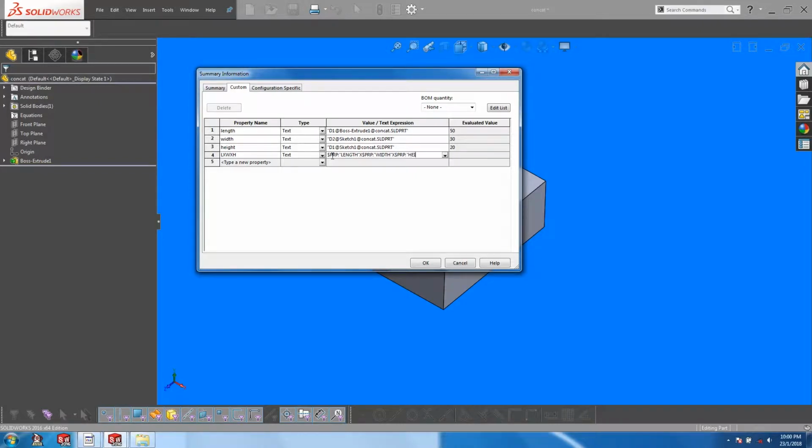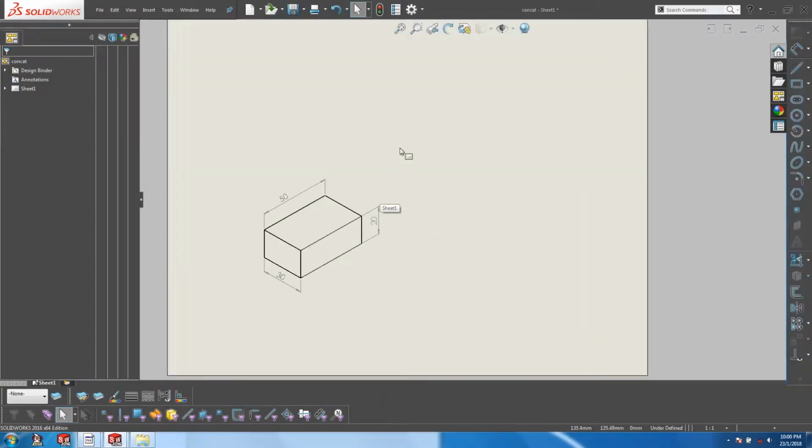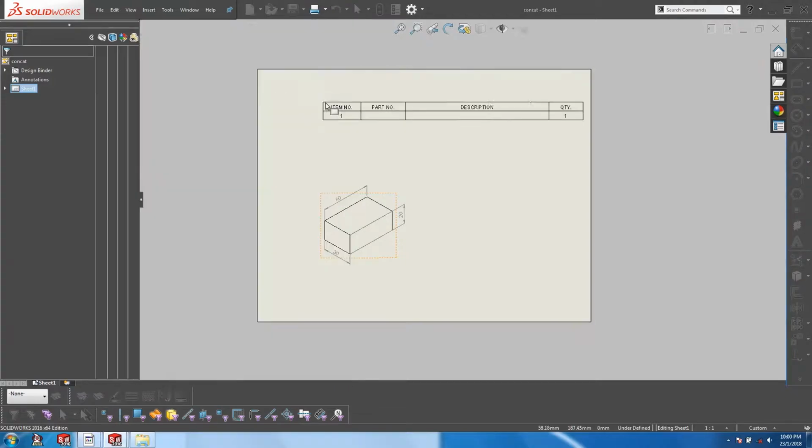Sometimes it might be useful to join different custom properties together to be displayed in a single line. So how do we go about doing that? Let's explore that in this video.